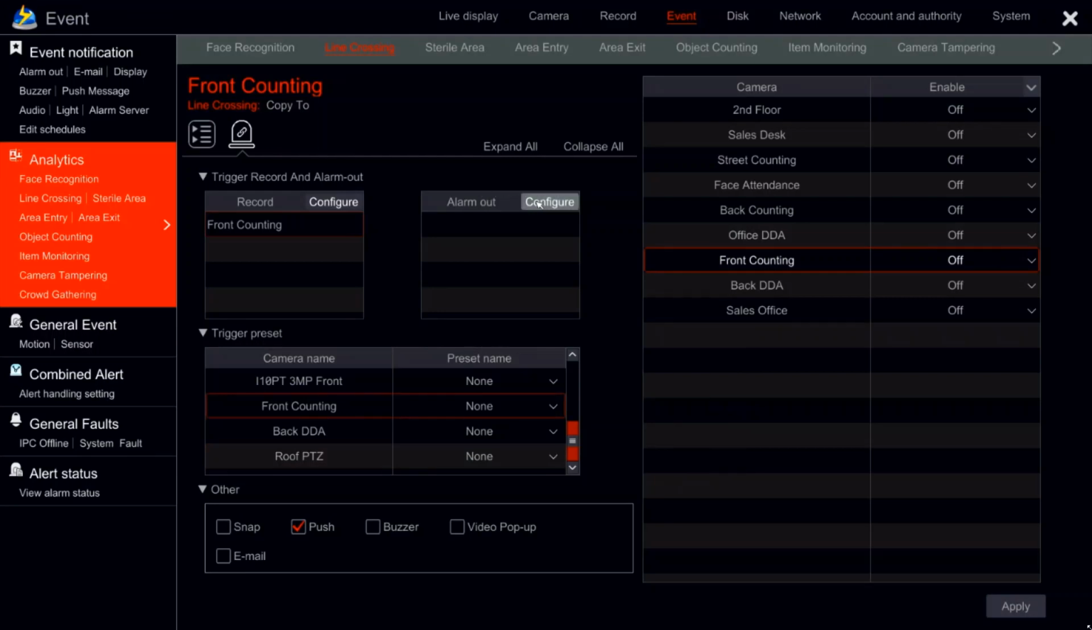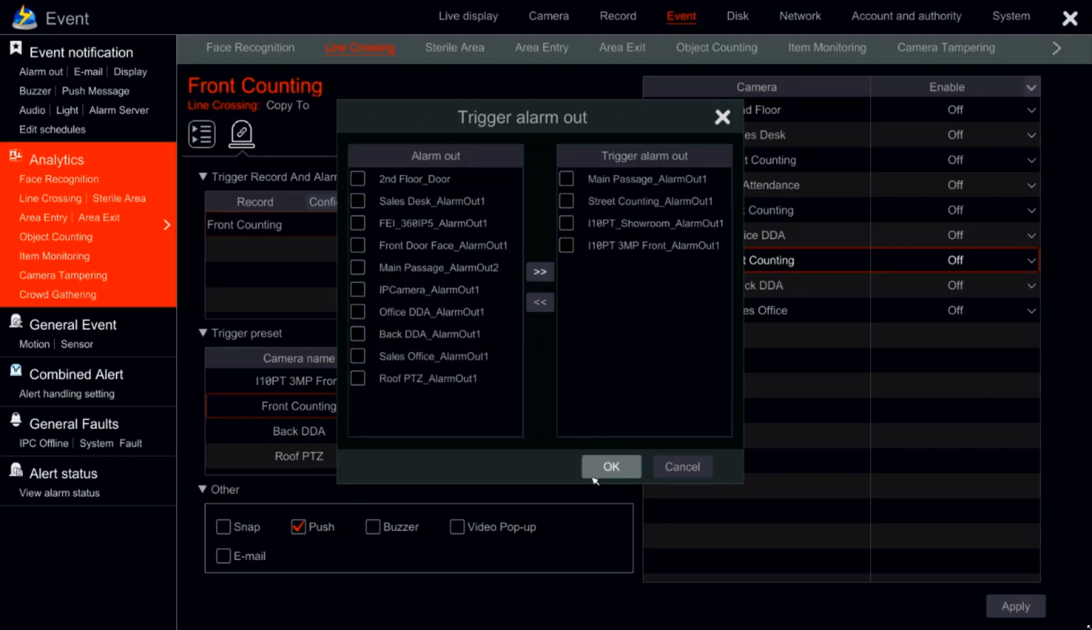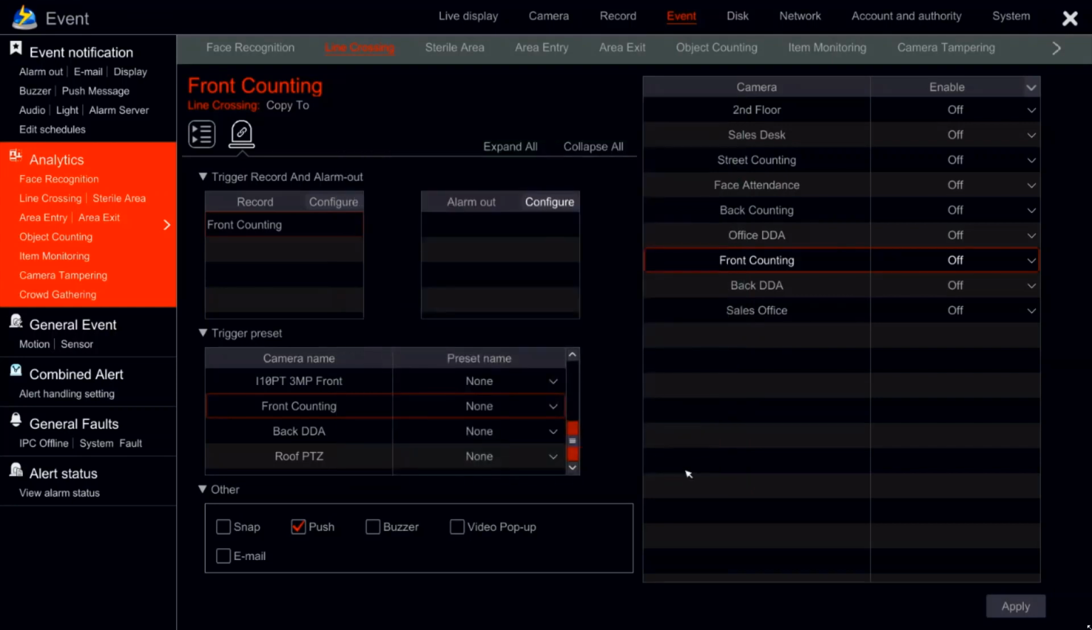We can activate an alarm out. If we want, for example, to activate a siren that is connected to one of those relays. The alarm outs that we can see here are all of the alarms that are connected either to the IP cameras, which can be 100 meters away from this NVR, or in the back of the NVR, the physical ones. So of course we can just press the alarms that we want to activate and press the button. If we press OK, then it will be activated.